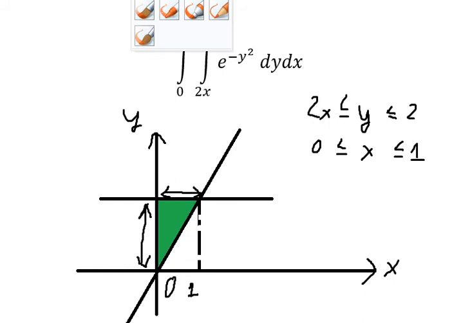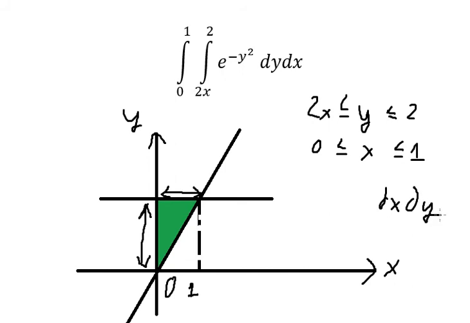Now, we want to change dy dx into dx dy, because if we do this integration in here, you don't have the formula for this integration. That's why we need to change dy dx into dx dy.